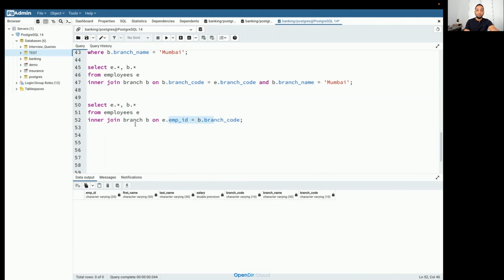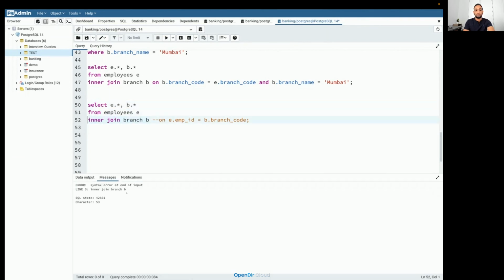and hence we are returning 0 records. So in an inner join, a Cartesian product is not possible because in an inner join, this ON clause is mandatory. I cannot write a query without an ON clause. So if I try to run this query without the ON clause, it's going to throw me an error, a syntax error.